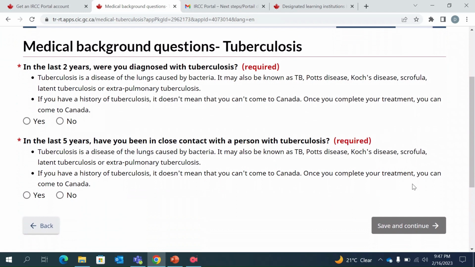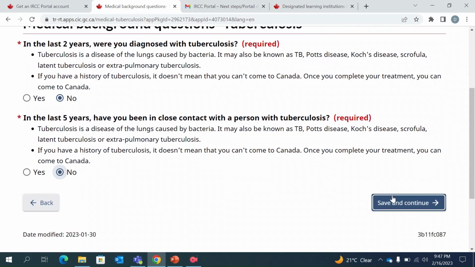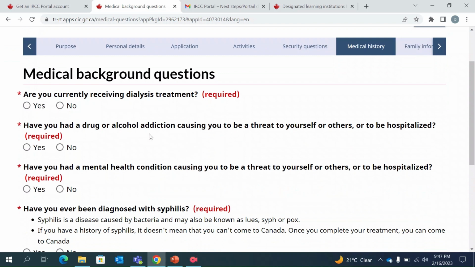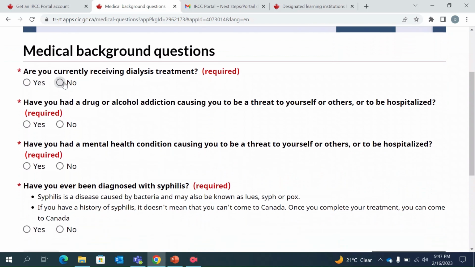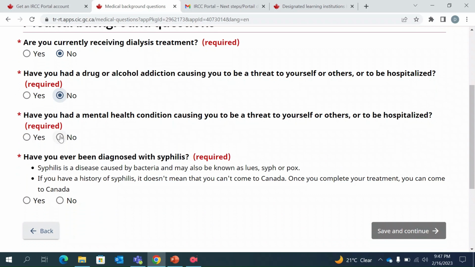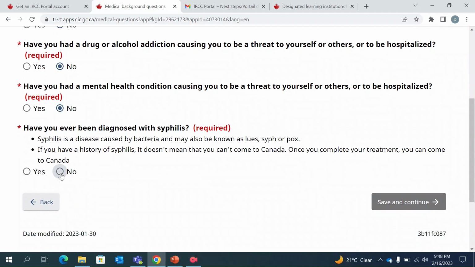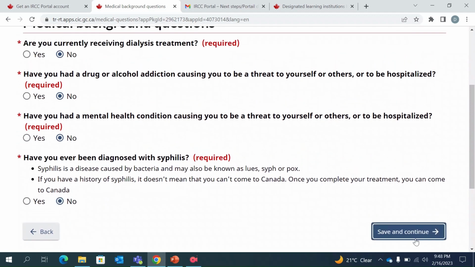These are your medical background related questions about tuberculosis, so answer them honestly. Save and continue. More medical background related questions: dialysis, no. Drug or alcohol addiction, no. Mental health condition that could result in you being a threat to others or yourself, no. Diagnosed with syphilis, no. Save and continue.